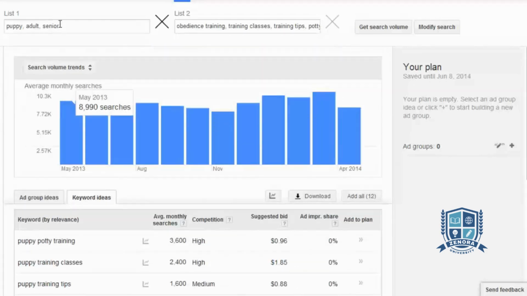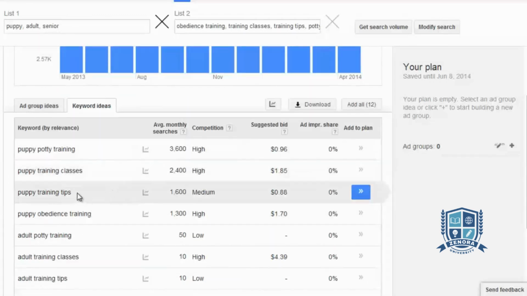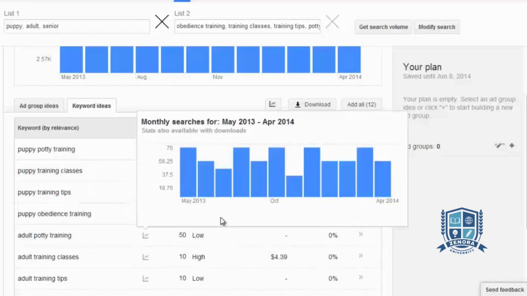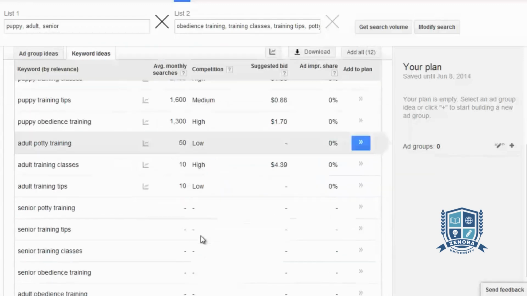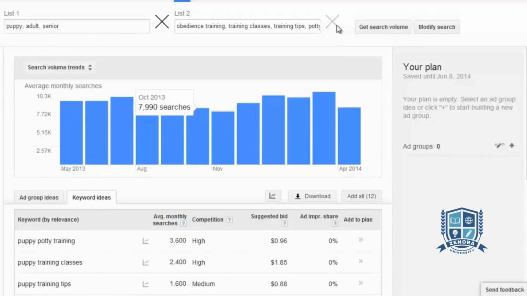So by doing this, as you can see, we have different keyword ideas: puppy potty training classes, puppy training tips, adult potty training, and so forth. We actually have more data. So we can play around with this a little more.